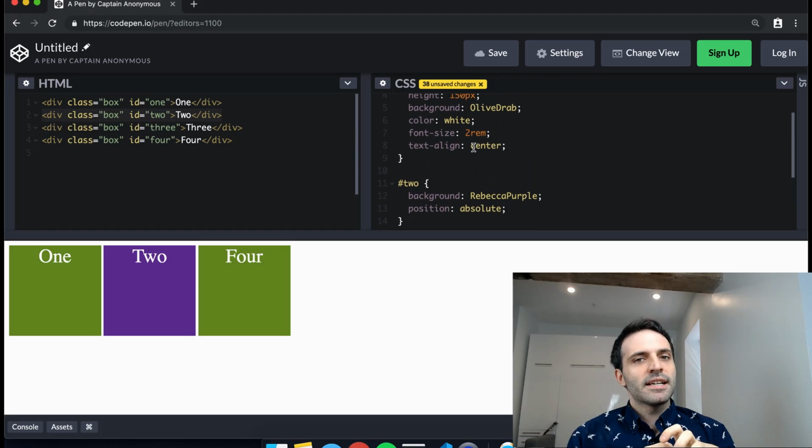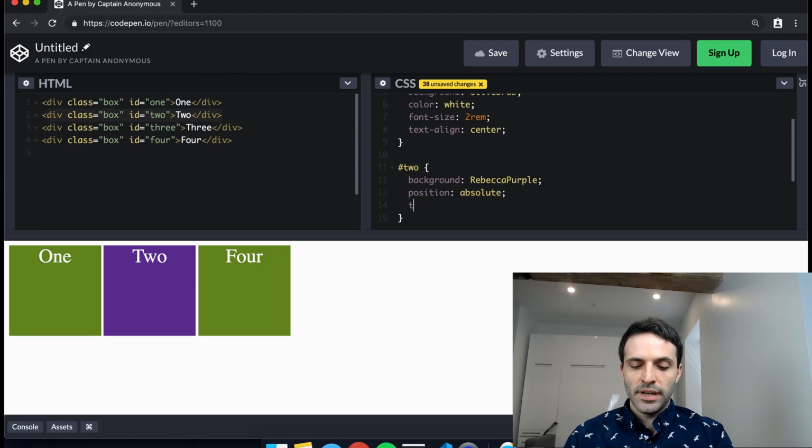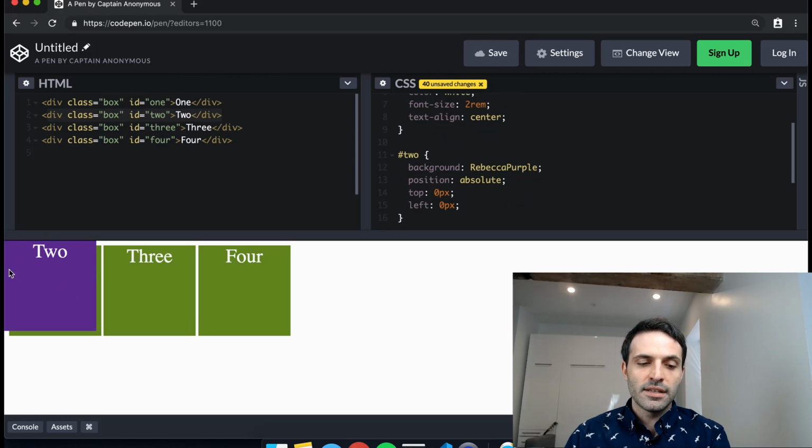So similar to fixed, this absolute positioned item gets removed from the normal flow of the document. So again, if we were to do top 0 pixels, we would see pretty much the same thing, in that our 2 gets right up against the edge here of the viewport.